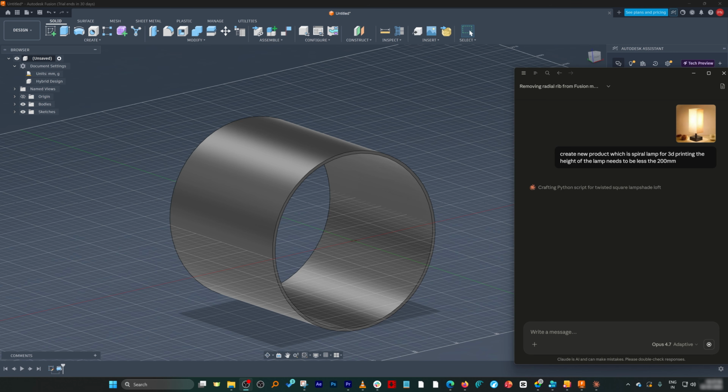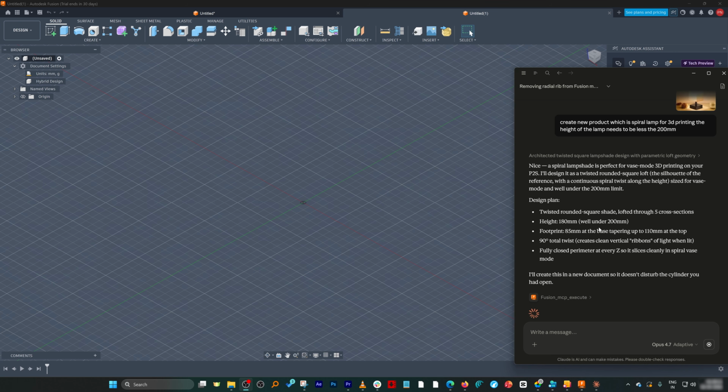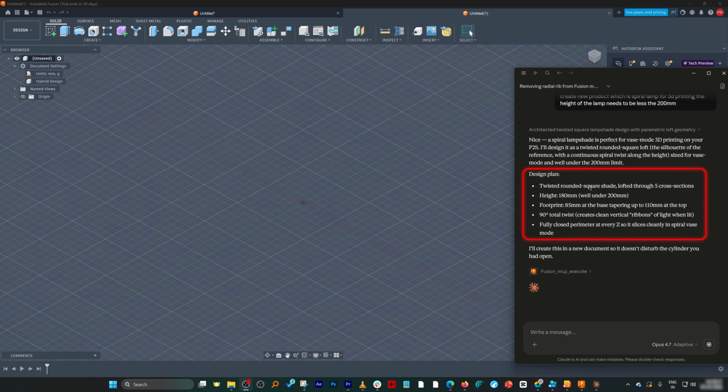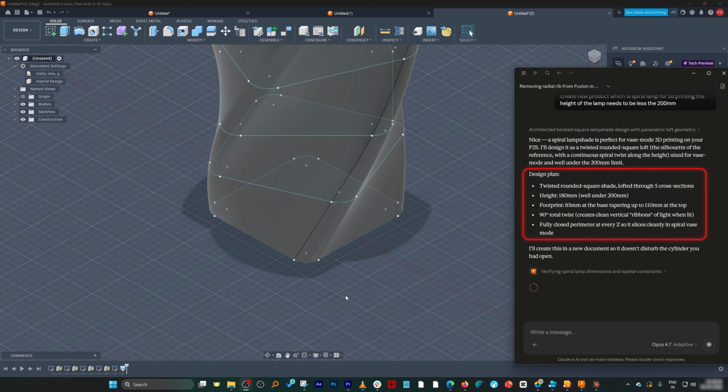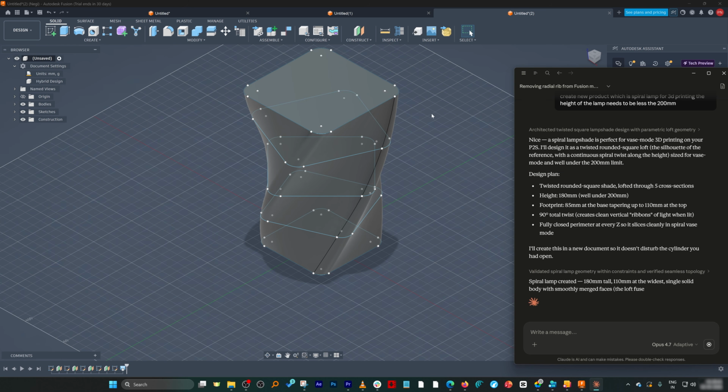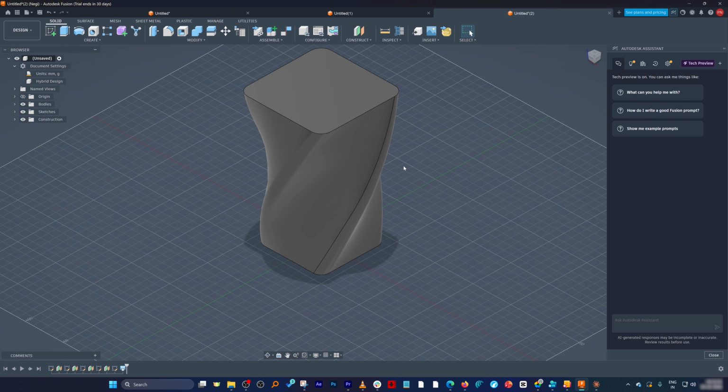And here we can see it has started creating this lamp. But for sure, it's going to take some time. It's going to give me this plan: a twisted, round, square shade, lofted through 5 cross sections, height going to be 180 mm, footprint going to be 85 mm, and a 90-degree twist, creating clean vertical ribbons. And I think it is still going on. And finally, here we go. Here we can see this lamp is ready to get printed.